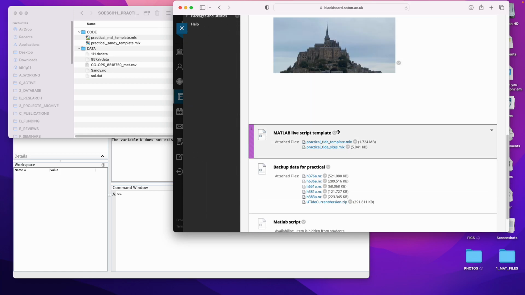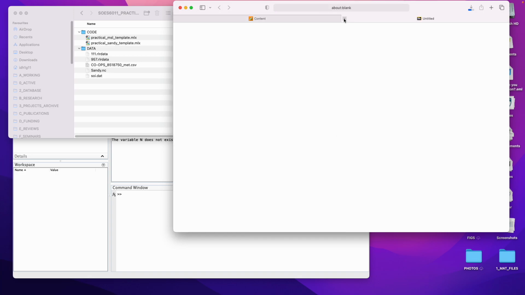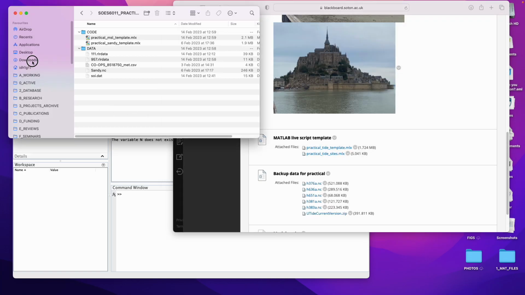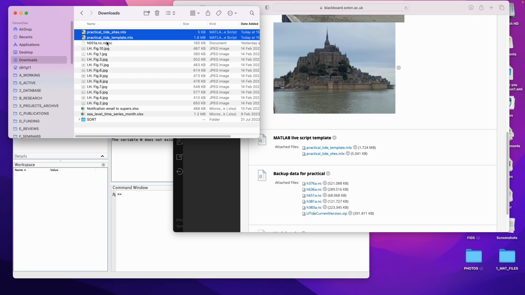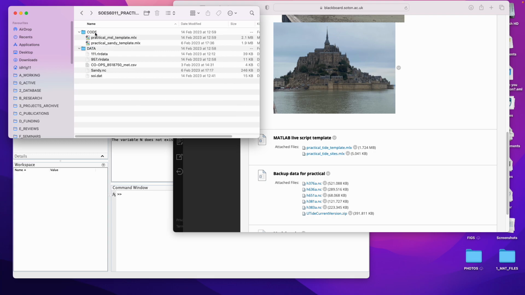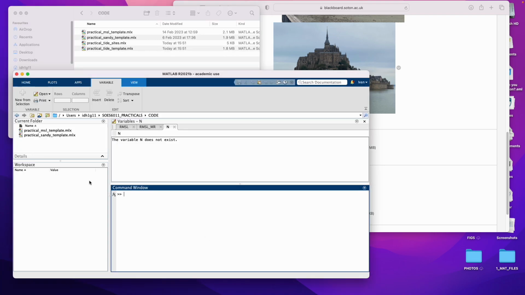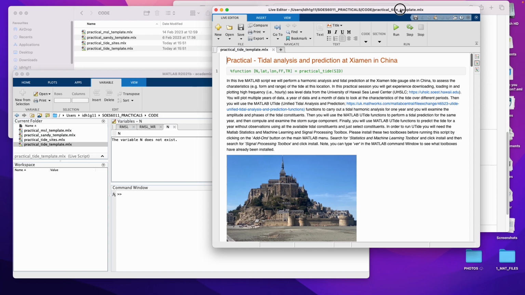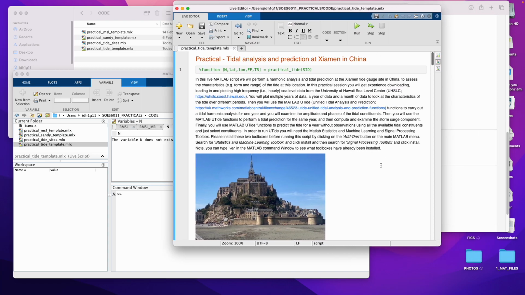And actually this time we're going to download 2 files, and I'll explain that to you later. Okay, so go to downloads, copy those 2 and pop those into code. And then what I want you to do is load in the practical tides template. Okay, and we have that here.